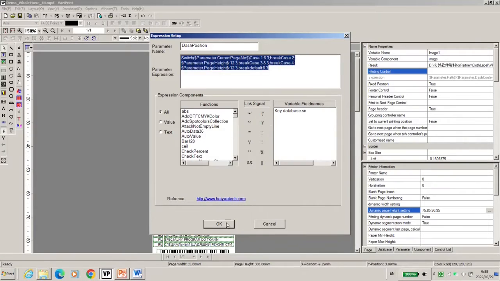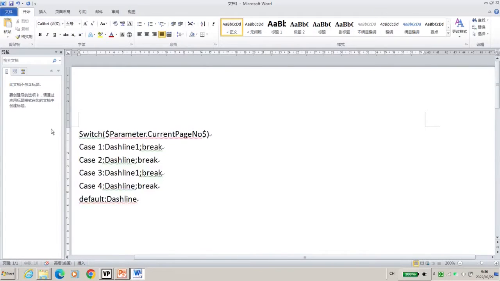And another is about the dash content. Dash content is also very easy.